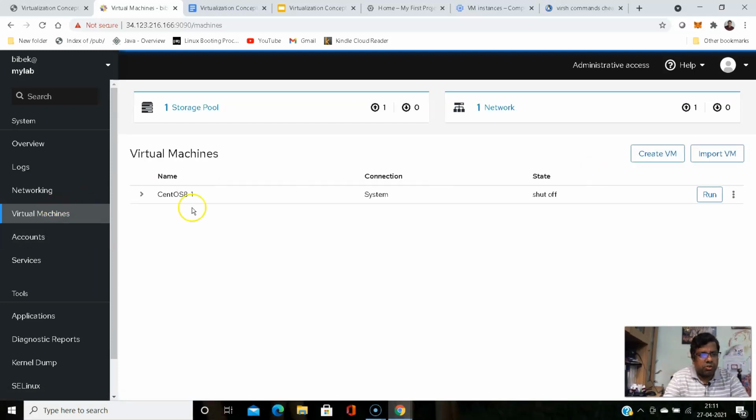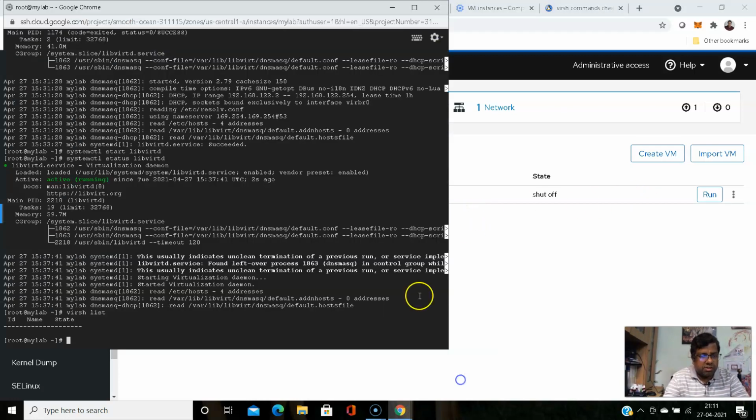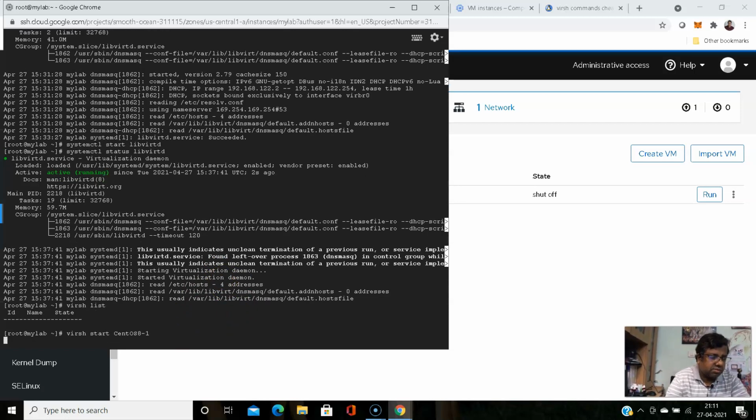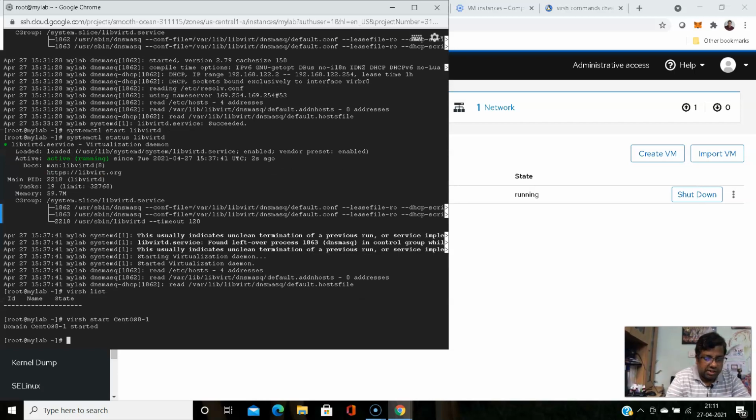Here it's showing that there is one instance available, but that is actually not in running state. It's installed but not running. So we can start it using the Linux shell. We can start it. virsh start. Let's see if it works. Started.